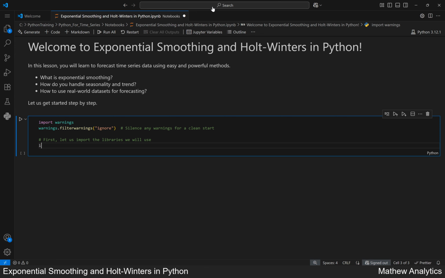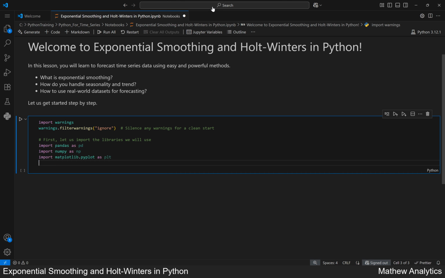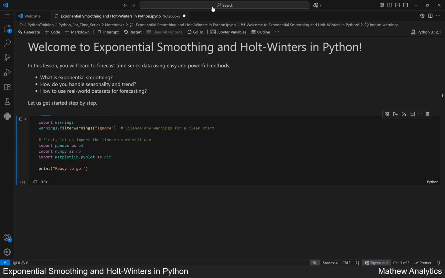Pandas lets us load and look at our dataset. NumPy will help with number crunching. Matplotlib is for drawing nice visualizations. The setup is ready. Running the cell now. Try typing out the import lines as practice. See if you get any error or warning.